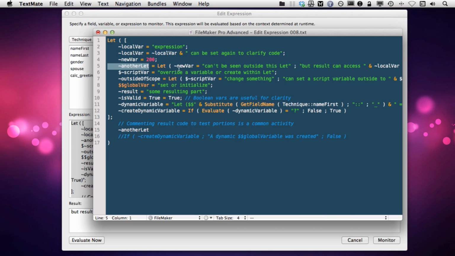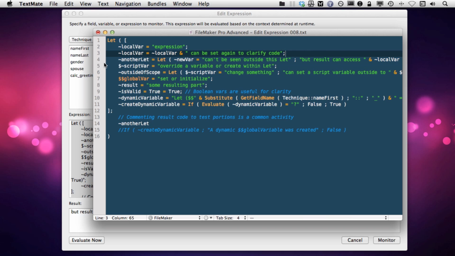Now what you need to know is that if I change local var here within the scope of this particular Let, even though local var has been set outside of the scope of this Let, this local var would override by populating it with this. We'll be able to see that when we actually do some testing. So we'll take that new var off right there.